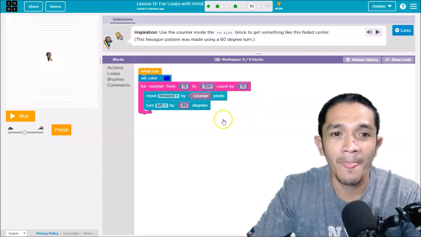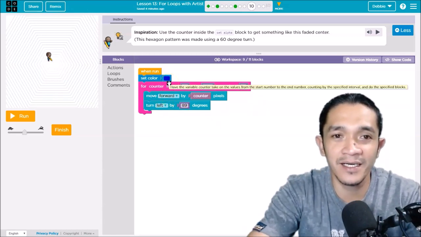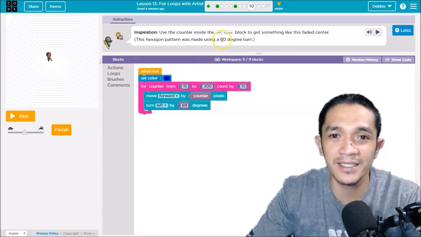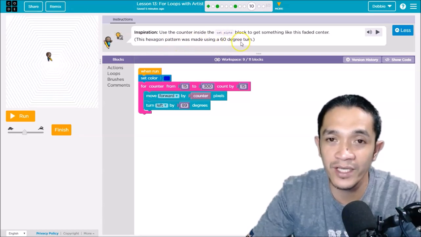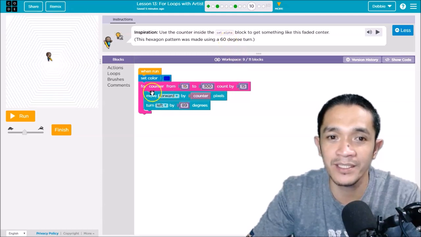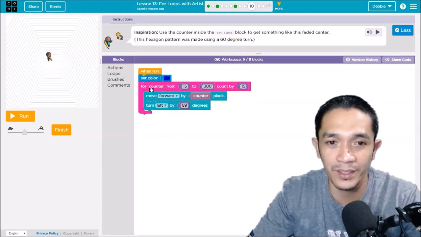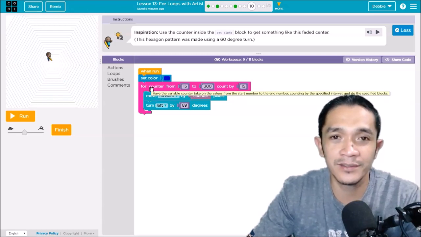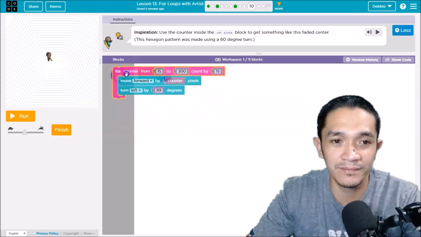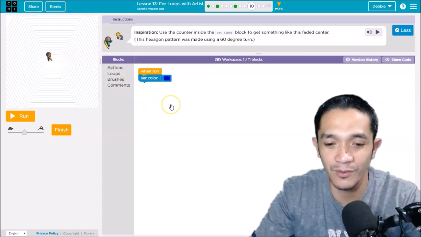Number 10, sorry. So number 10, it says here, use the counter inside the set alpha block to get something like a faded center. This hexagon pattern was made using 60 degree turn. So we will change the degree now into 60 degrees. So remember, this is our old work. So that you are not confused, I will delete this one. Everything I will delete. Okay, so we will start.